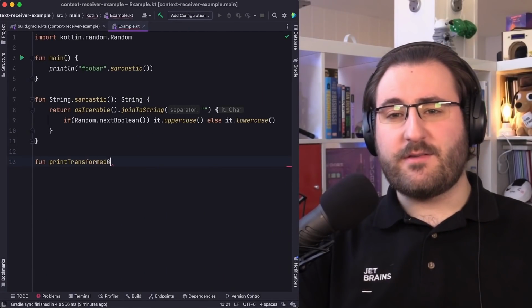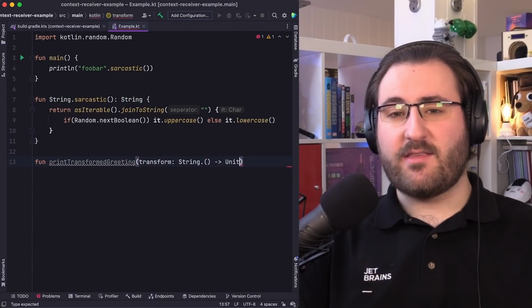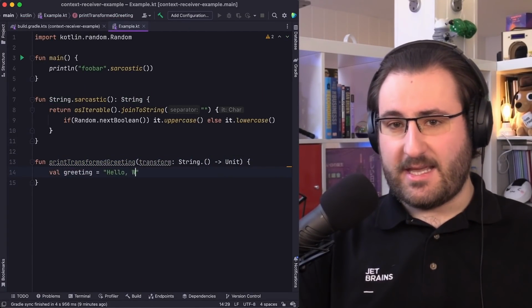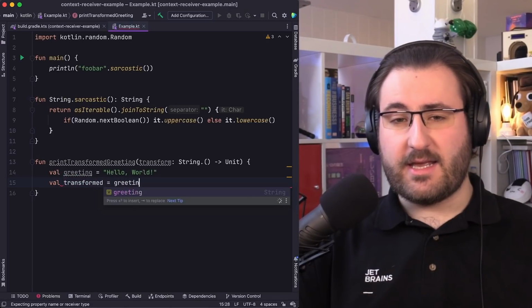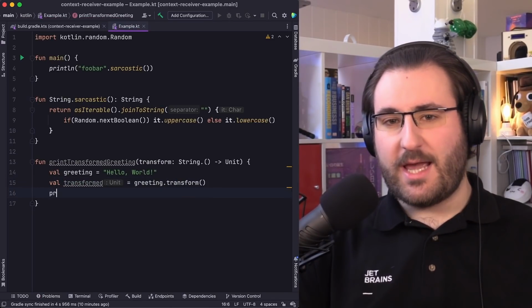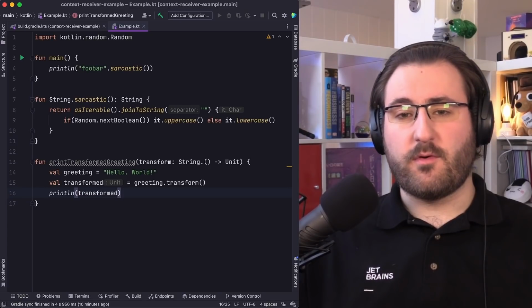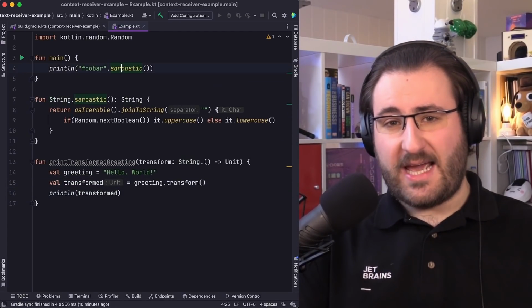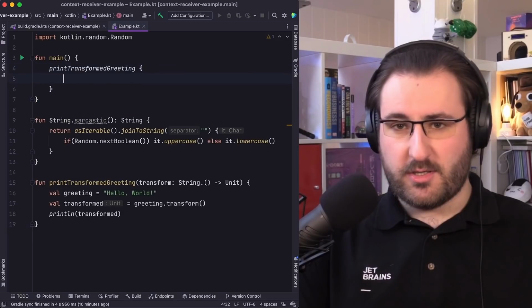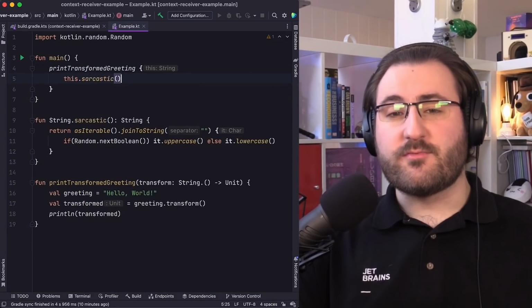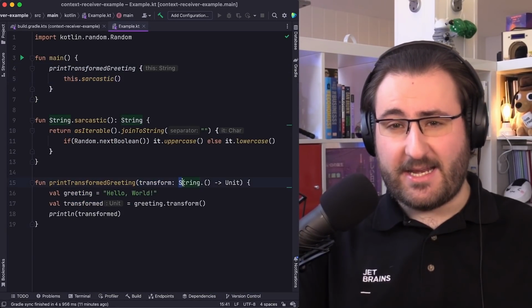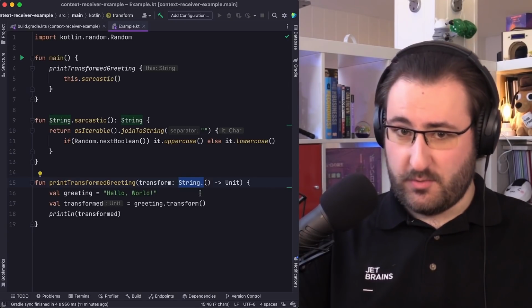For example, we could define a function that prints a transformed greeting. As its transform parameter, it accepts a lambda, which has the receiver type string. That's the greeting that should be transformed. And again, the type before the dot in string.empty parentheses declares the receiver type. And just like an extension function, this has two effects.